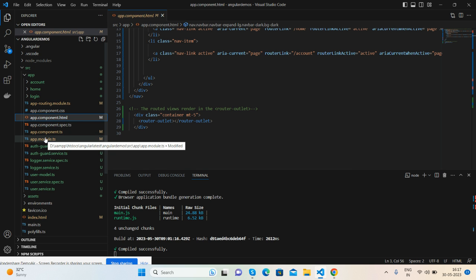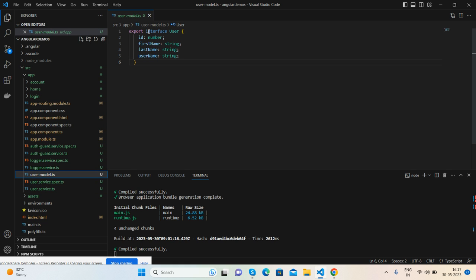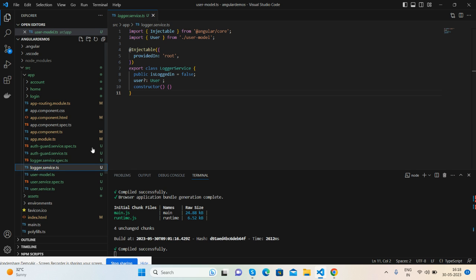And now you can also see services, user services. Inside these services I have the logged in boolean value, false and true, that I am sending. The logged in value will be true or false. And in user model.ts, I declare the properties for the user, like id, first name, last name and username. Also one more services file, logger services, inside it I am using my isLogin value and user properties. By default it is false. And here I am saving the user data.